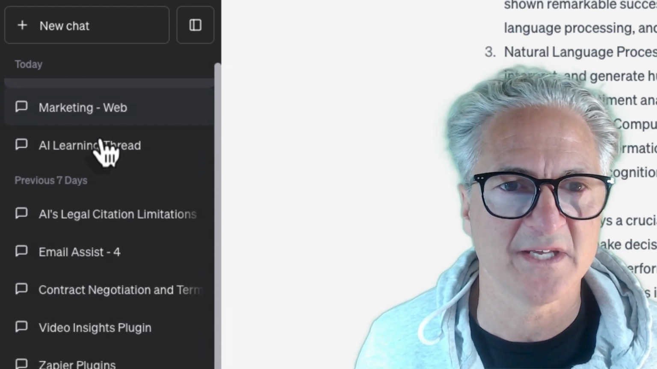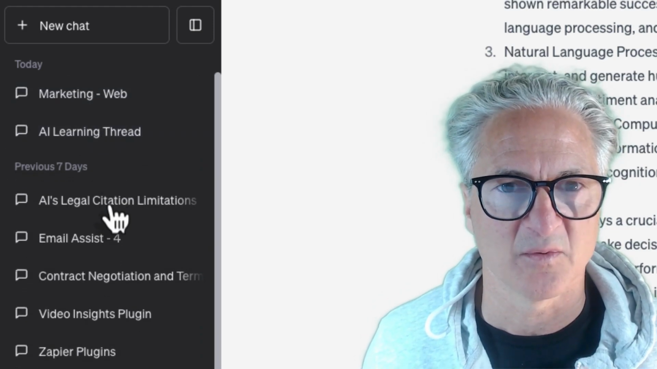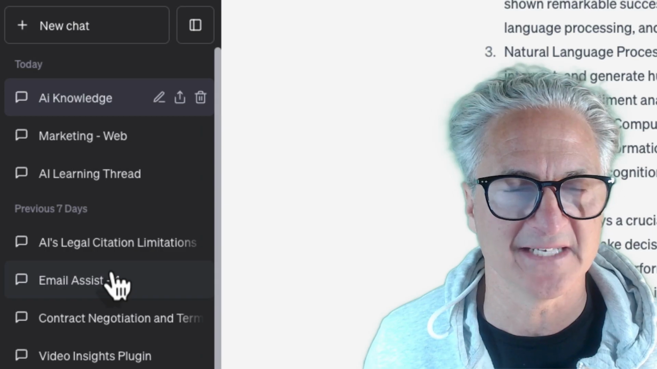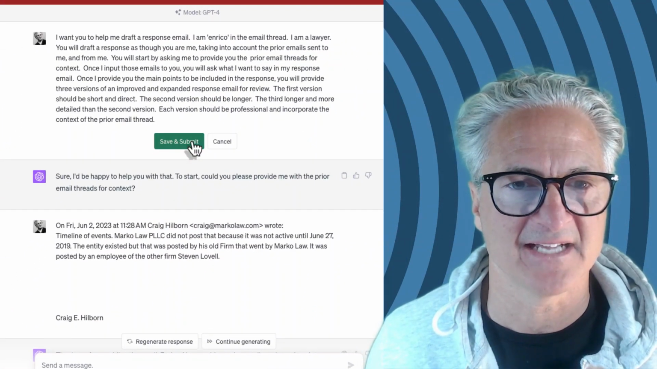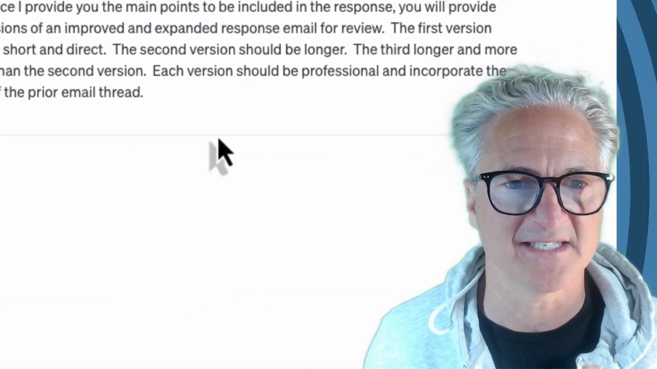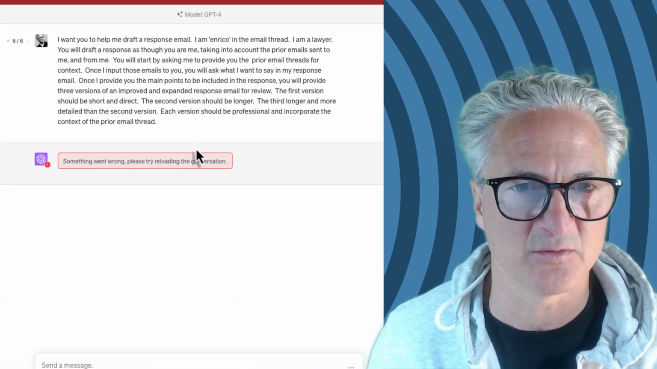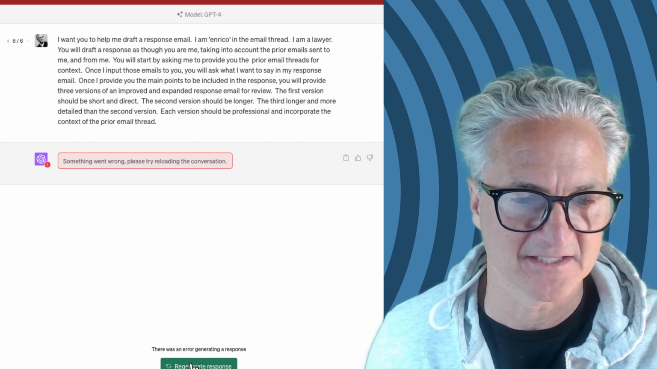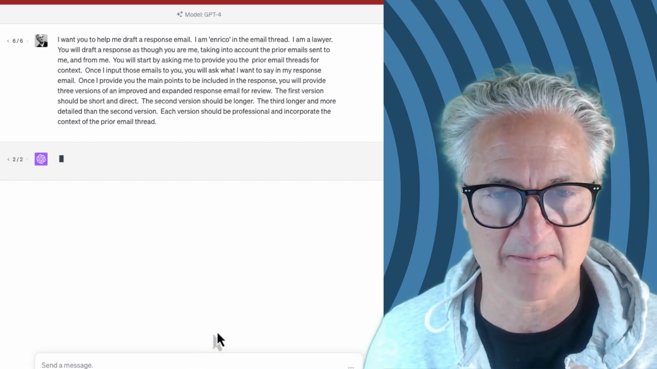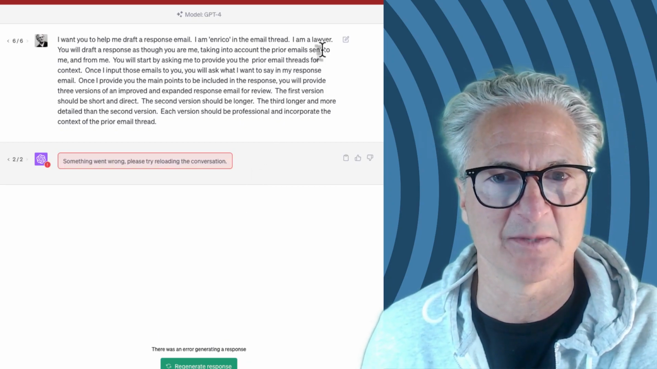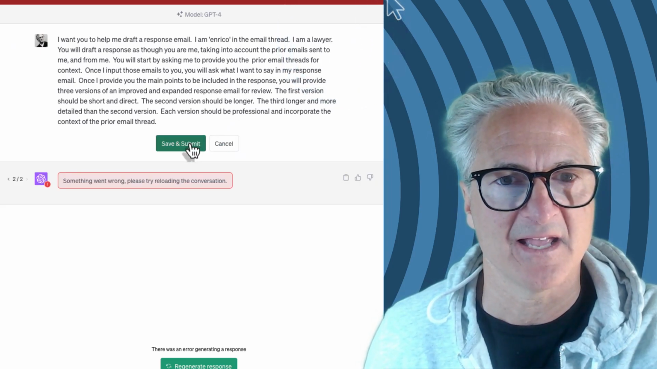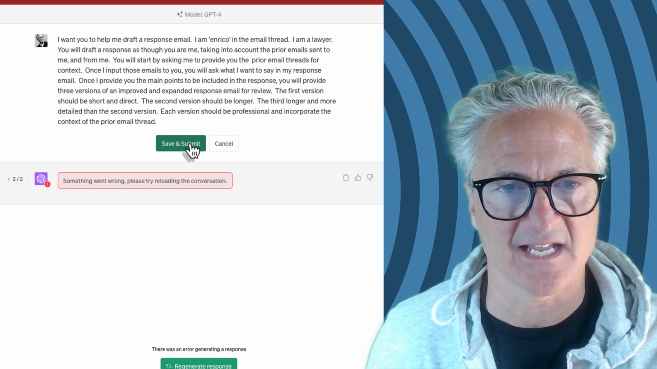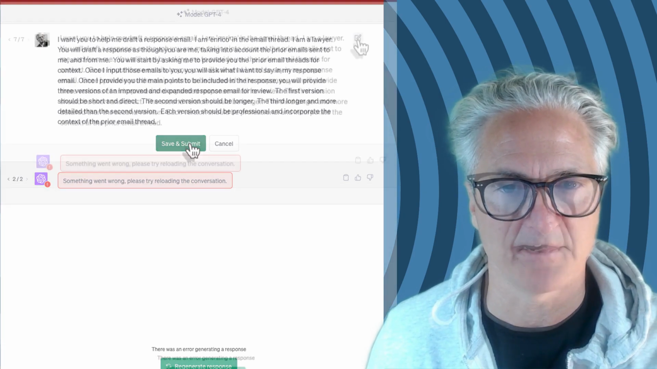In order to reuse this prompt, what I'm going to need to be able to do is save it. Icon right here. I can save and submit this. And basically what this means is that I can reuse it in the future. Now, I think ChatGPT is having a little bit of a problem today, but that's okay. You get the point. This little icon here, save and submit, and it will re-instigate that instance, that prompt.